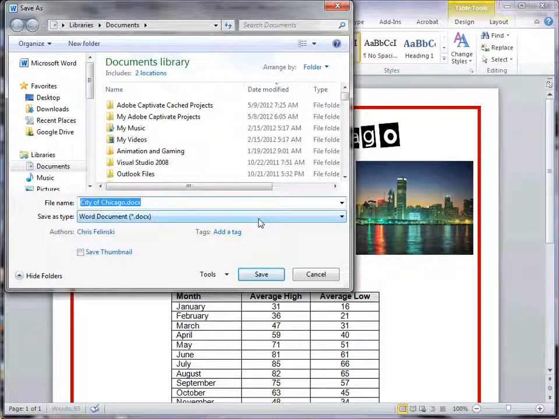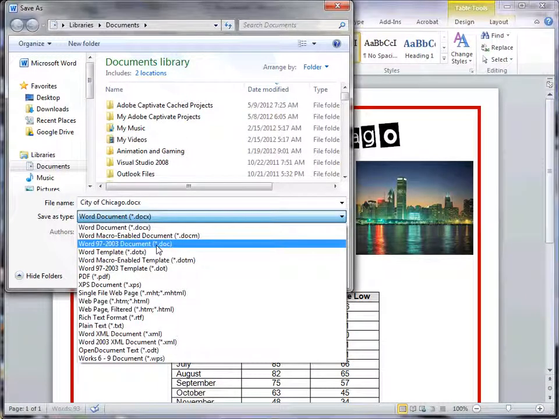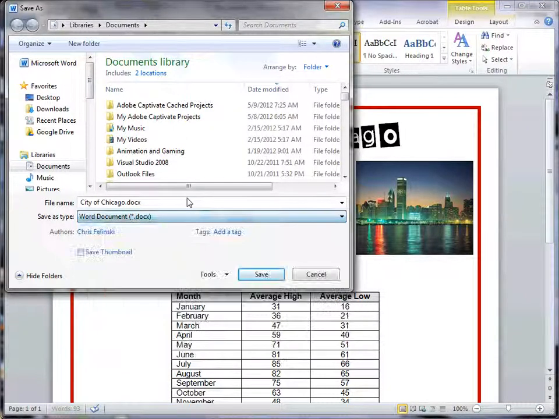But if I were sending this to an older computer with Word 2003 on it, I'd want to choose Word 2003 document, the 97-2003 document. But City of Chicago will work. I can click Save, and I've got everything that I wanted for this little poster on the City of Chicago.